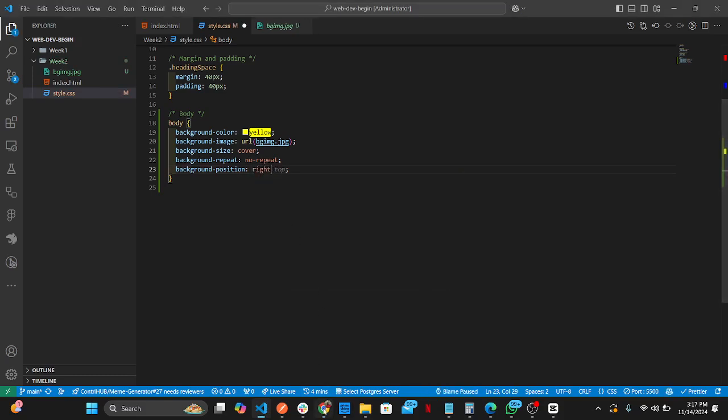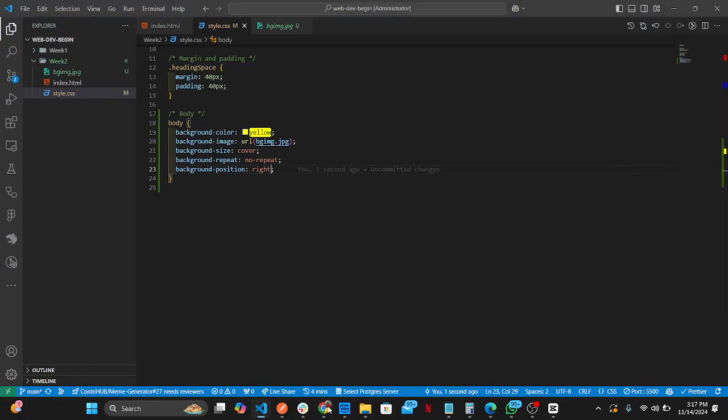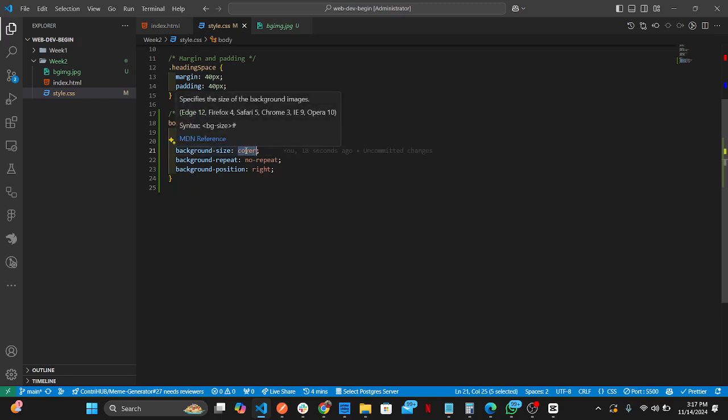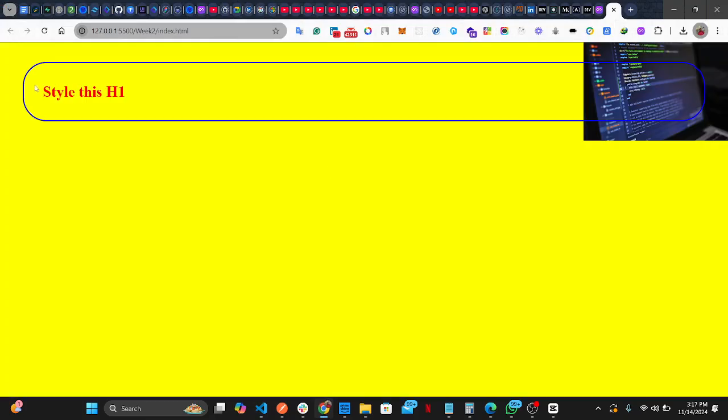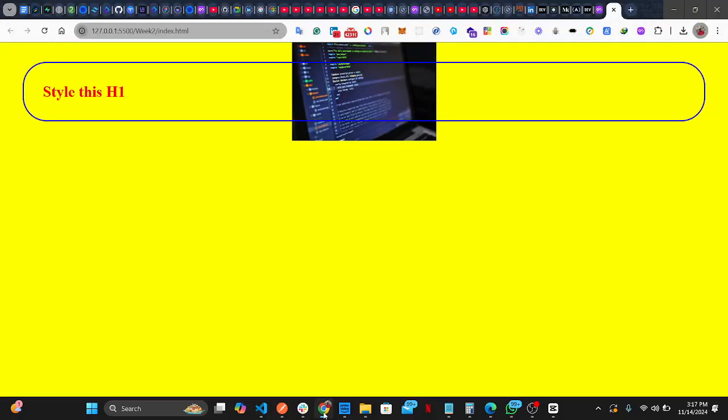So let's check how it would be when we put it at the right. Let me hit the refresh button. It still didn't make any change. Okay, that's because we are using cover. Let's leave it as contain and check it out. You can see that it moved to the right. If you put it at center here, it should go to the center of the page, as you can see here.